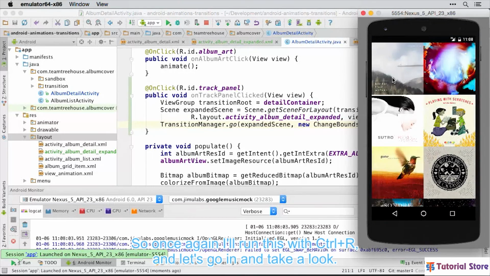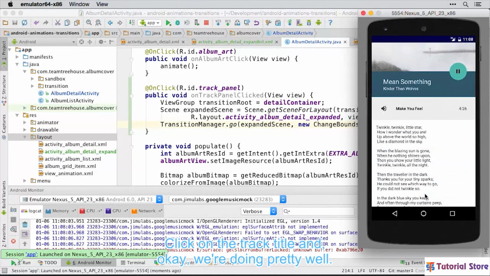And let's go in and take a look. Click on the track title and okay, we're doing pretty well. Let's take a short break and then we'll continue working on this in the next video.